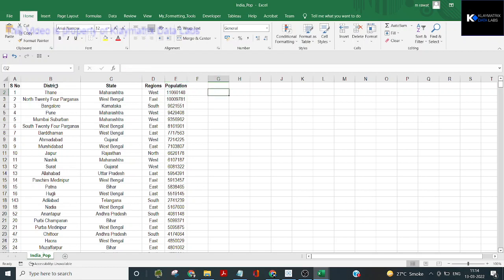Now, what is the lowest level of detail in this data? What is the granularity of this data? When you say granularity of data, specifically in terms of Excel tabular data, what does each row mean?